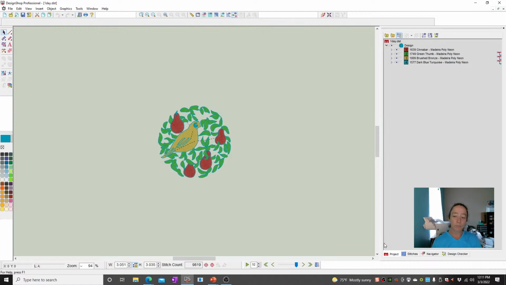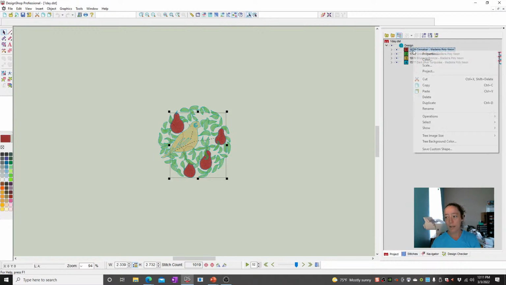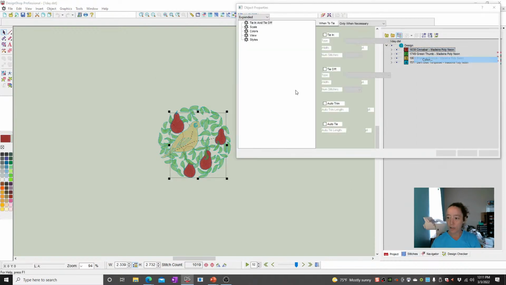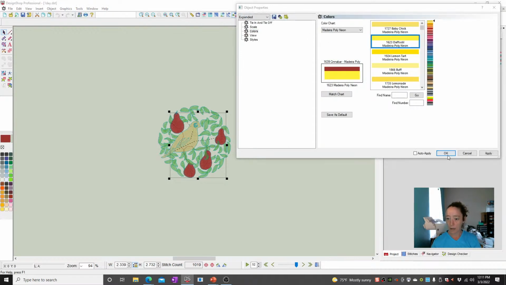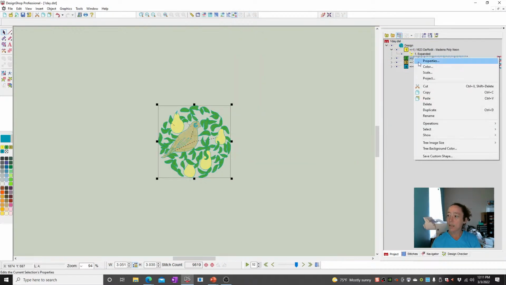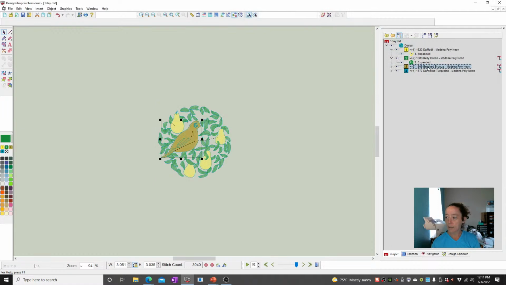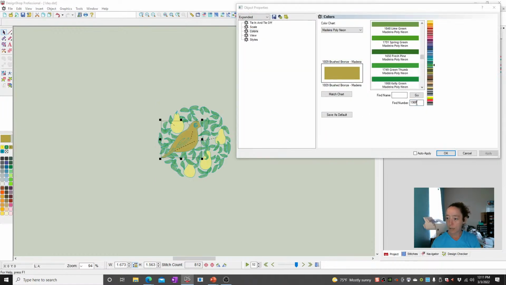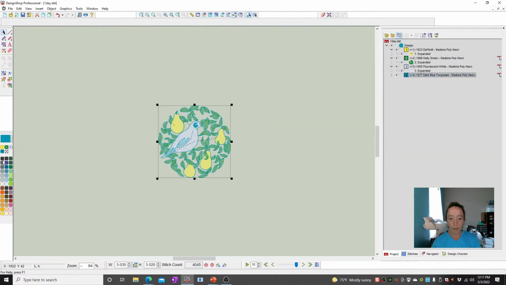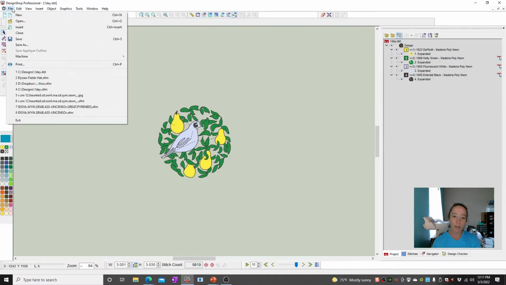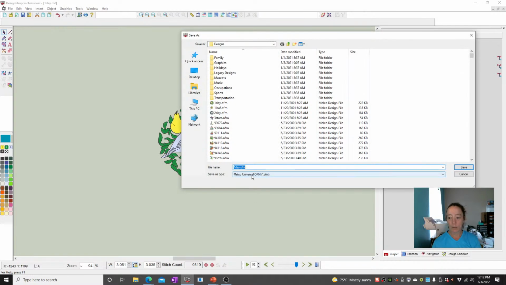So if you have an EXP or a DST that you've bought from somewhere and you want it to save the colors, that's great. Open it in DesignShop. Come over here and change the colors. So let's say I want to change my pears to yellow. That's 1623. Maybe I want the leaves to be 1988. The birdie, let's make it white, 1805. And let's do all the background outlines in black. So let's say that's what I wanted. Well, now I'd need to go File, Save As, and save it as an OFM.